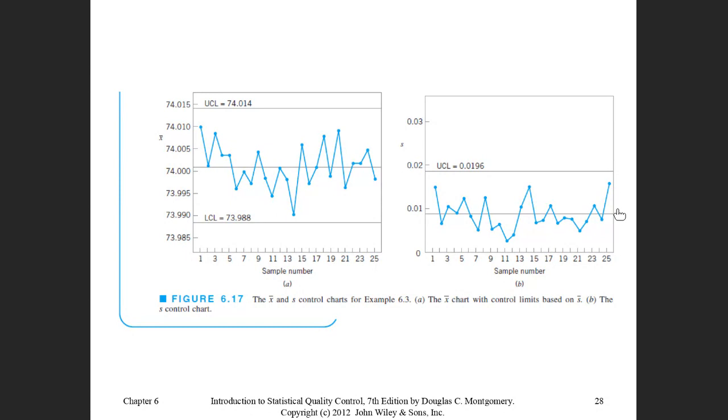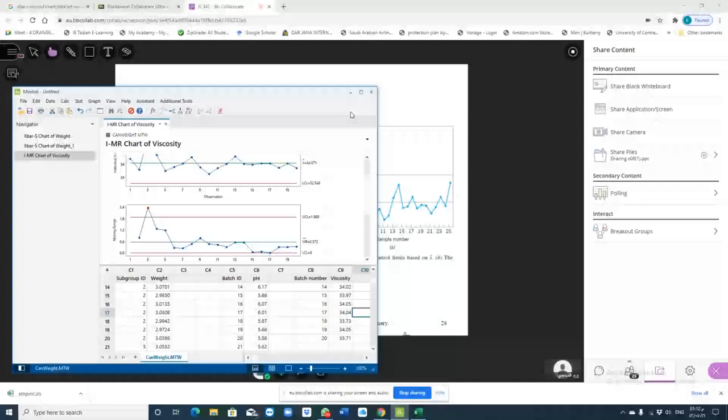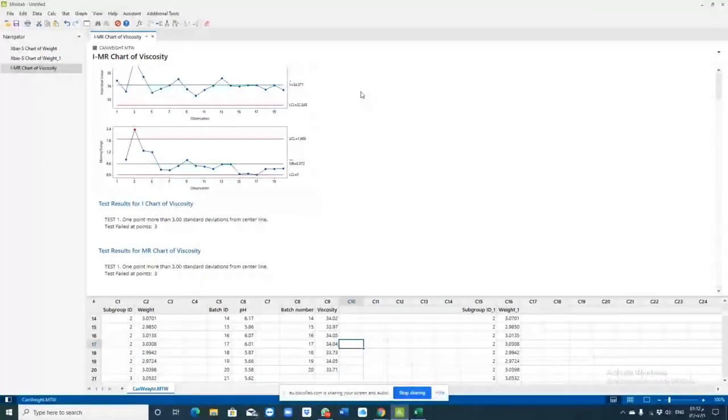Let's share the screen and do an example on Minitab to see how we can develop the X-bar S chart. So I will share the screen with you now. Okay, here is the data we have on Minitab.